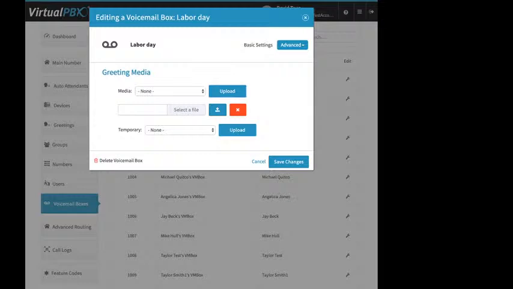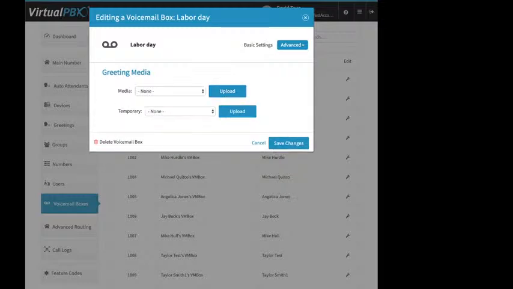Now the temporary file, this would be this one here. This is for like your vacation out of office file. So if you have something selected under here, it's going to supersede whatever you have selected under the media file, right? And then when the person comes back, you just set this back to none, and then click on Save Changes.